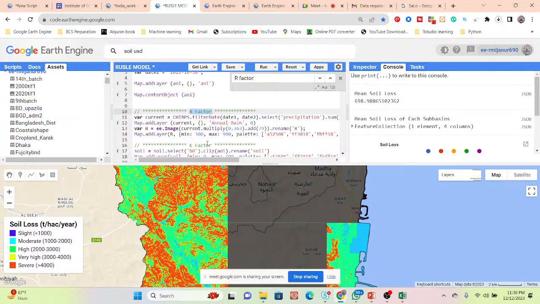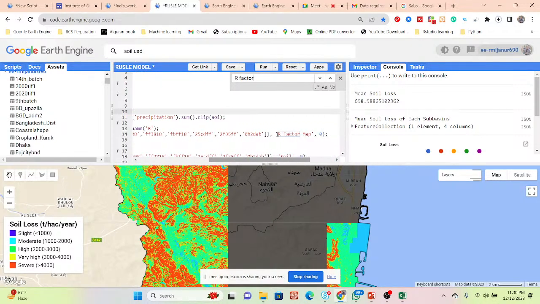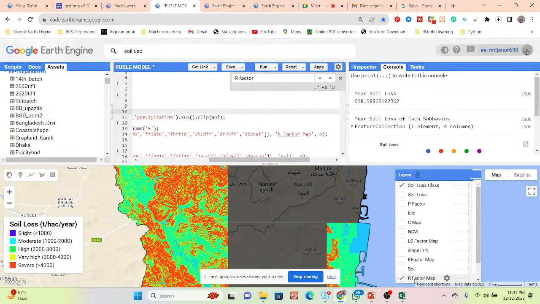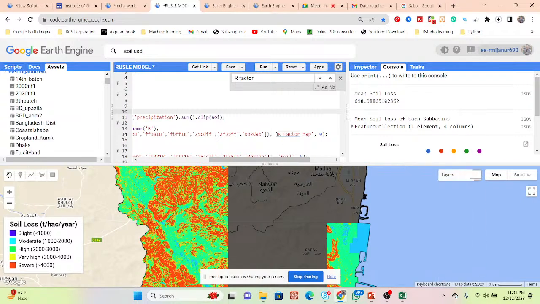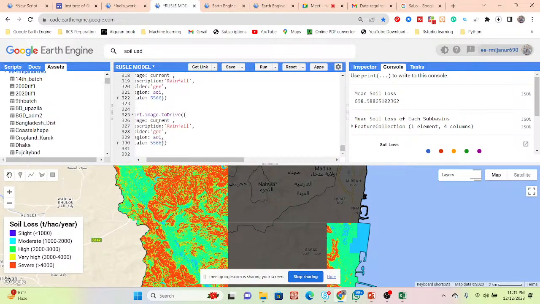And this is the R factor. Here you can see the layer name R factor, because I want to export the R factor. It's already stored in a variable, and this variable is R. Simply copy the R and paste it in your code here.